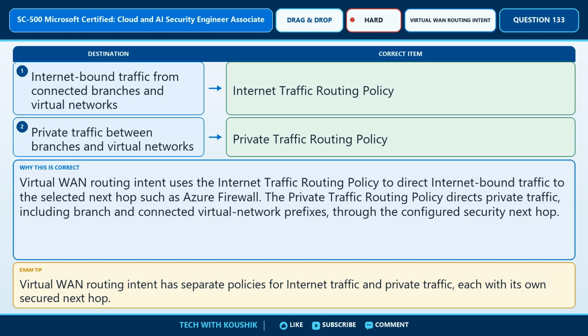Map Internet Traffic Routing Policy to internet-bound traffic from connected branches and virtual networks. Map Private Traffic Routing Policy to private traffic between branches and virtual networks. This is correct because virtual WAN routing intent uses the Internet Traffic Routing Policy to direct internet-bound traffic to the selected next hop, such as Azure Firewall.